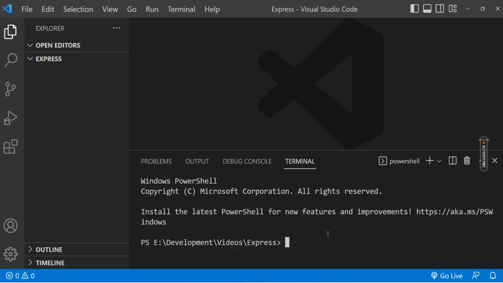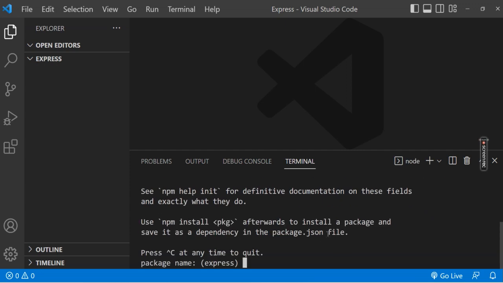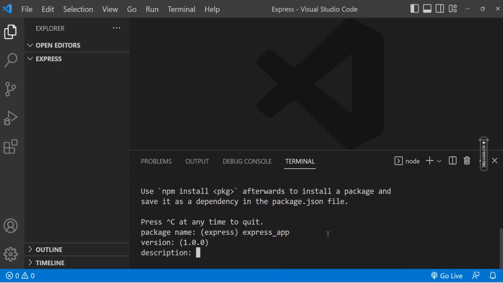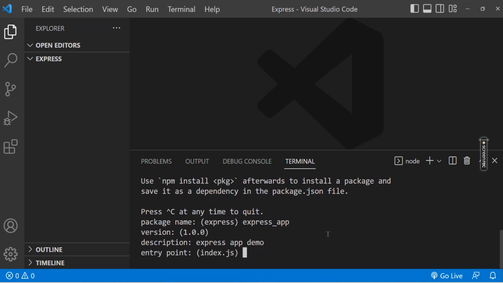Let's initialize our application using npm init. Once you run this command, you'll get certain set of questions. First question is package name. You can enter name as Express app. Hit enter. Once that is done, you can leave the version as 1.0.0. Description also you can add say Express app demo. Entry point leave it as index.js.